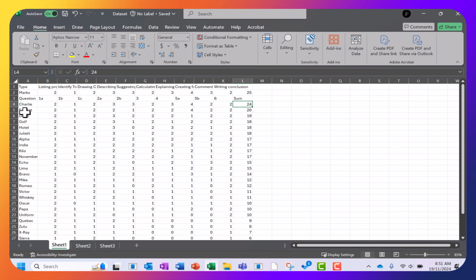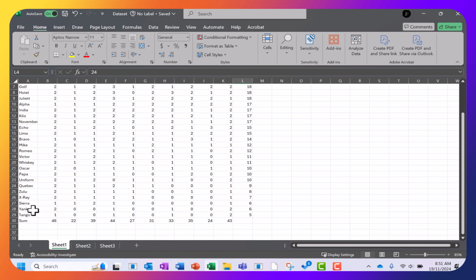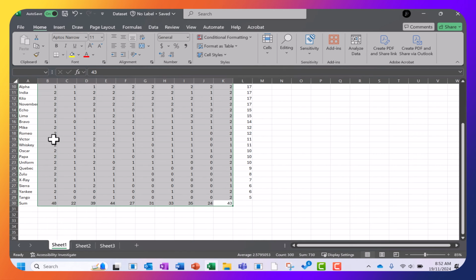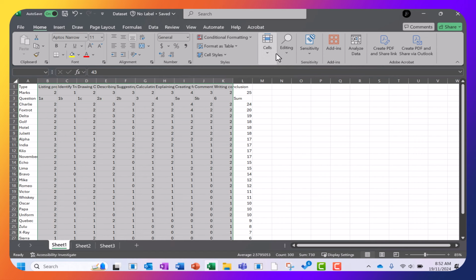So Charlie and Foxtrot were the two most, and Tango and Yankee, for them, are our bottom two students. You can also sort by the topics. So let's go ahead and do that. Let's sort by which of the, when I say topics, by the way, which one of the question types scored the most, which one scored the least.